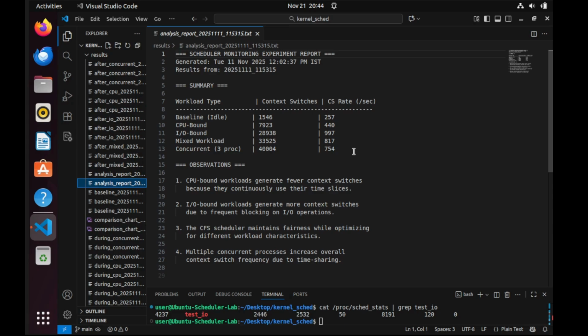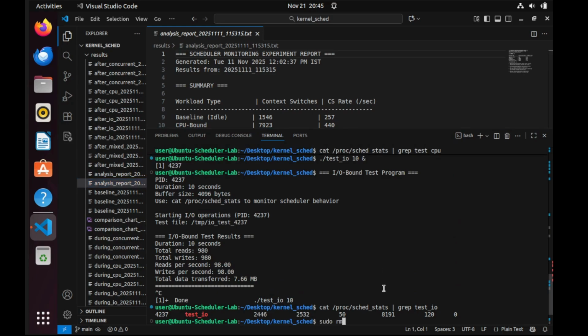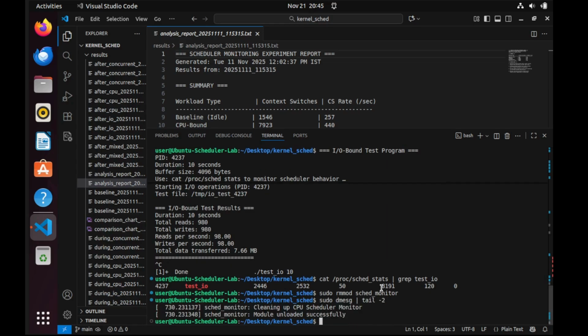The Linux CFS, or the Completely Fair Scheduler, adapts to workload type, automatically maintaining fairness while optimizing for different behaviors. The context switching overhead is real and therefore measurable. This validates what we learned in theory. Different workload types require different scheduling strategies, and the Linux kernel handles this intelligently. Now let's clean up by unloading the module. There we go, the module has been unloaded successfully.